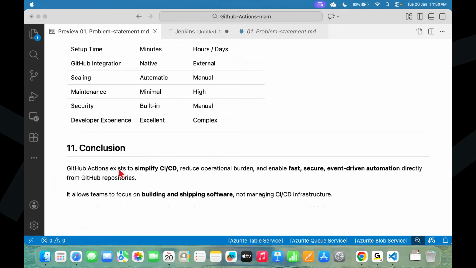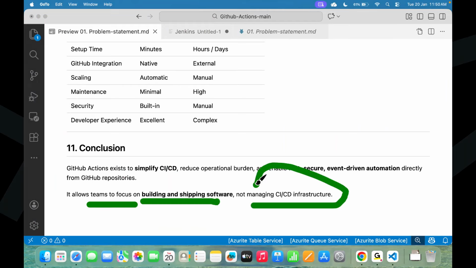In one word, GitHub Actions is going to simplify CI/CD, it is going to reduce operational burden, and it is going to enable fast and secure event-driven CI/CD from the GitHub repository. So GitHub Actions will allow teams to focus on building and deploying software, not managing CI/CD infrastructure. You can focus on the pipelines rather than managing the CI/CD infrastructure.